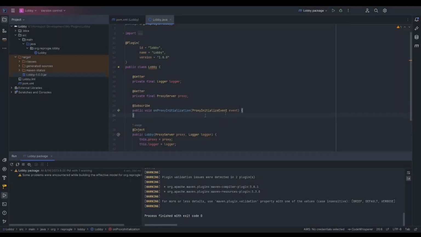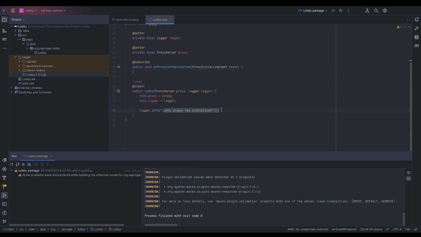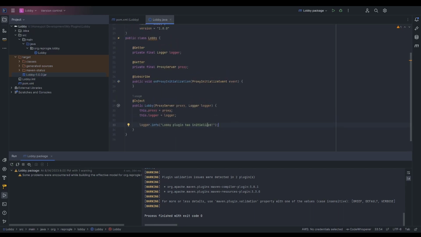Right, welcome back to episode 2 of Velocity plugin development. We're going to be picking up right where we left off from episode 1, where we had just installed the plugin to our server and made sure that the info message right here was actually displaying. This episode is going to be covering events and registering them.